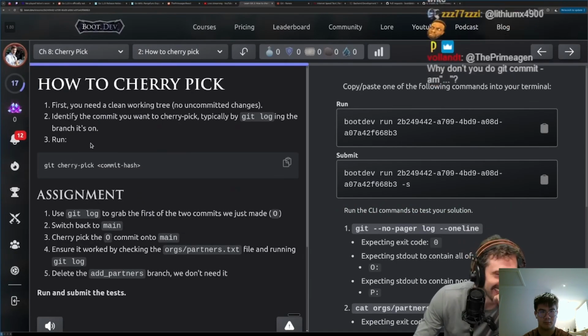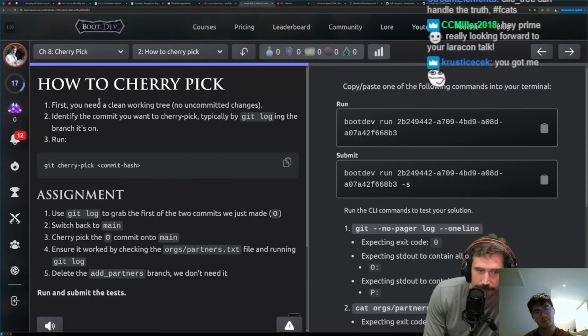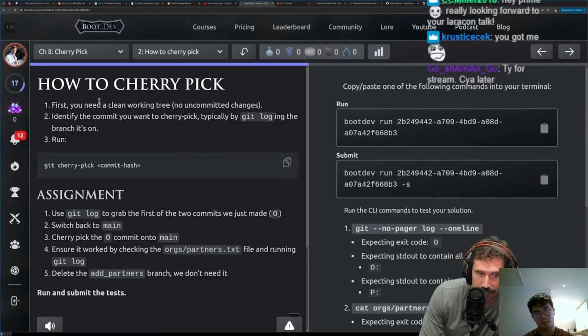Can read nor write. All right, how to cherry pick. First, you need a clean working tree, no uncommitted changes. Identify the commits you want to cherry pick, typically with git log is a good one. Run git cherry-pick commit hash, or commitish would be better.